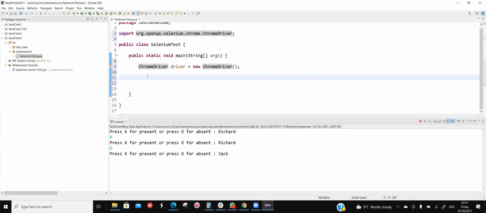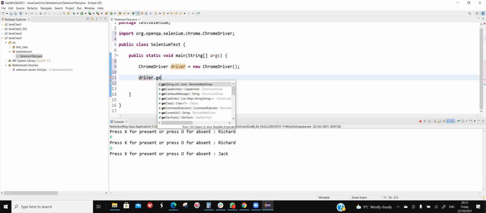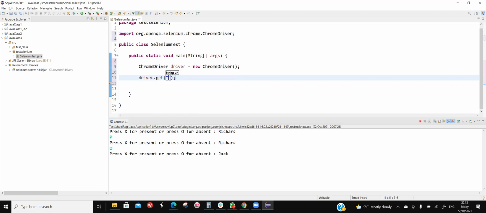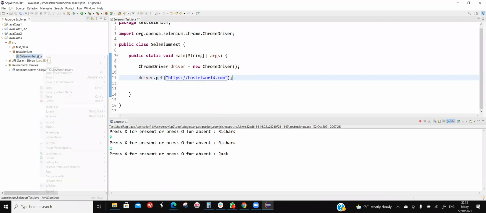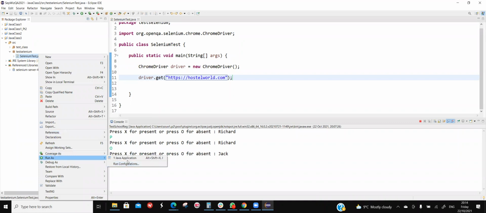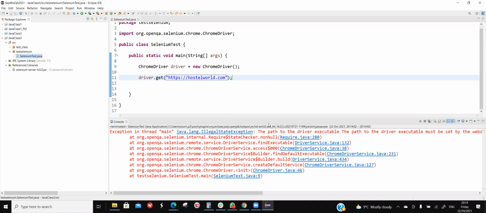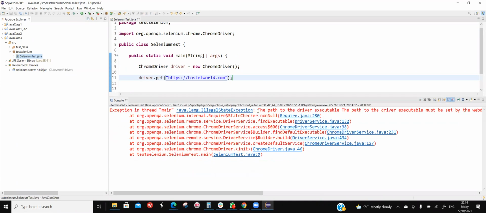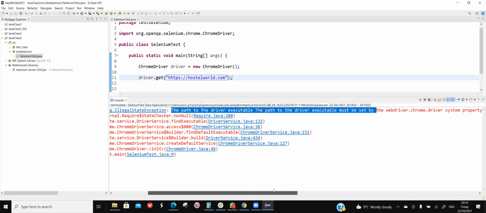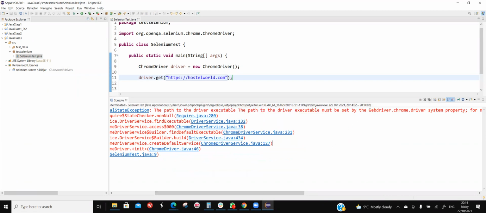So you have it here, and then you say driver.get. And then you pass on the URL, https://hostelworld.com, something like this. And then you can try to trigger the execution. When you trigger the execution, you will obviously get an error saying the path to the driver executable must be set with a property named as webdriver.chrome.driver.